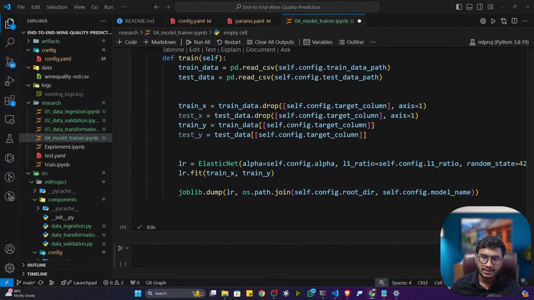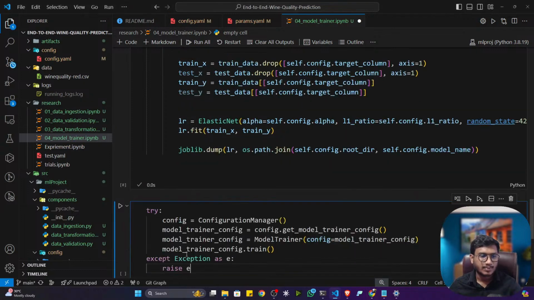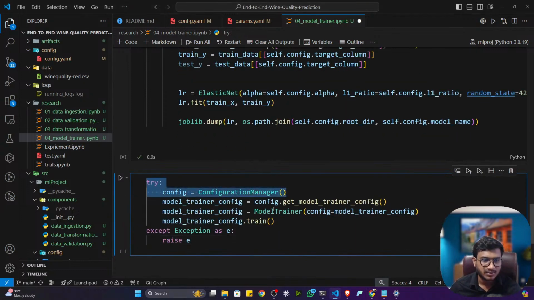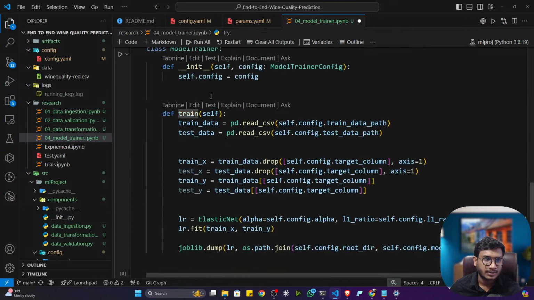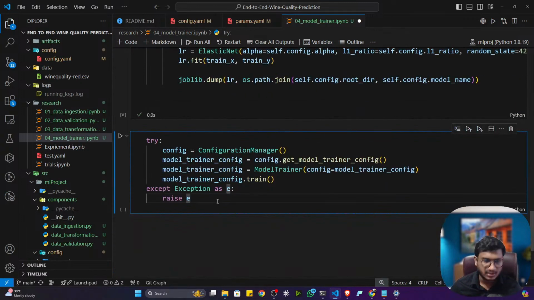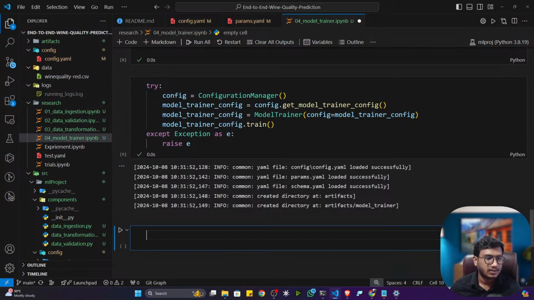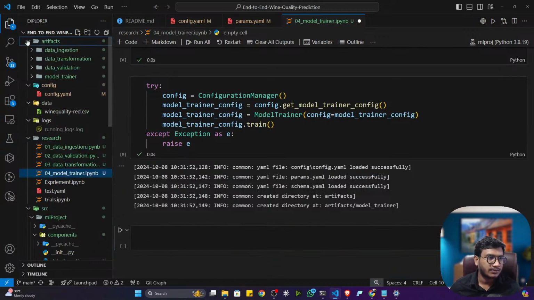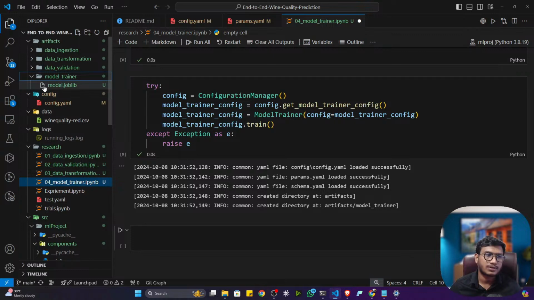If I want to execute, I need a pipeline. So this is my pipeline, guys. I'm initializing my configuration manager, getting the configuration, passing it to my model trainer, and I'm calling the train method. Now if I execute, you will see that the model will be trained. Now it's executed. If I go to the artifact, model trainer, see model.joblib is present. That means you have successfully trained your model.